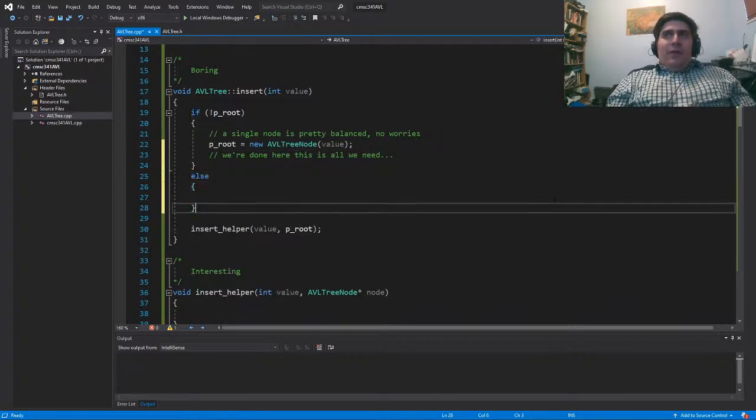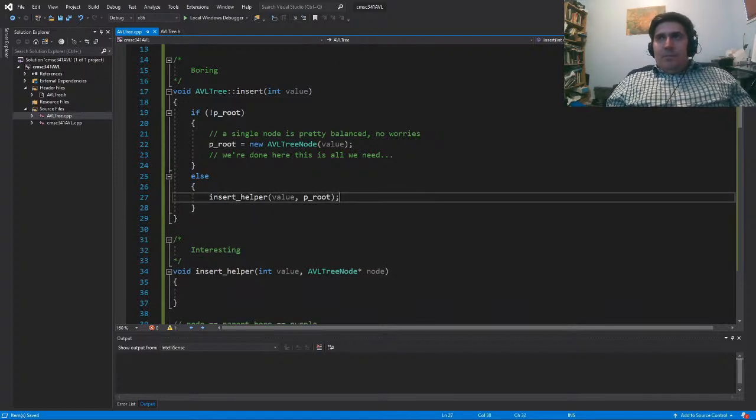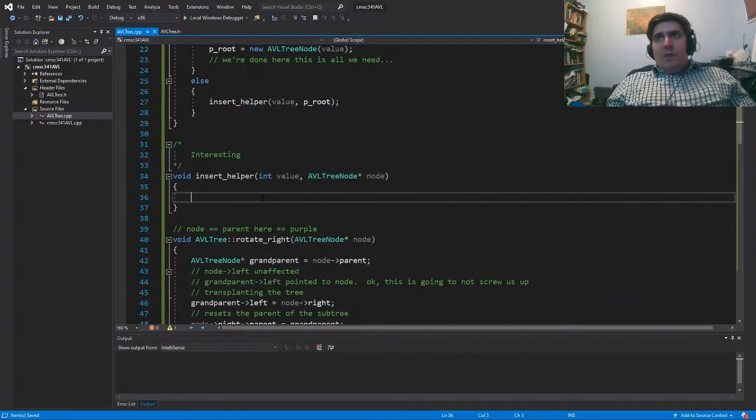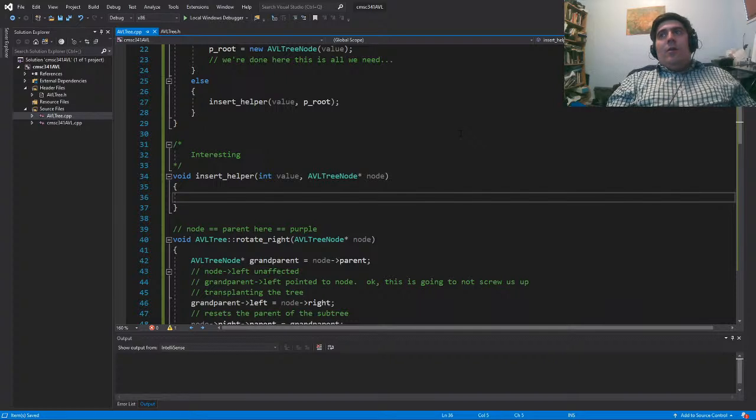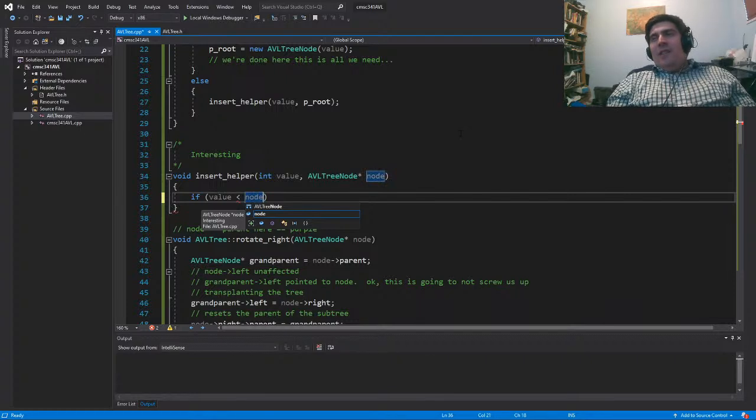So else, then we do this, right? Because we don't want to do insert helper if the root is null. So, okay. Basically, we're going to insert as usual in a BST. So if value is less than node, well, first, I guess, should we check if node is not null? I guess we're going to assume node is not null. Dangerous assumption. That's segfault time, right?